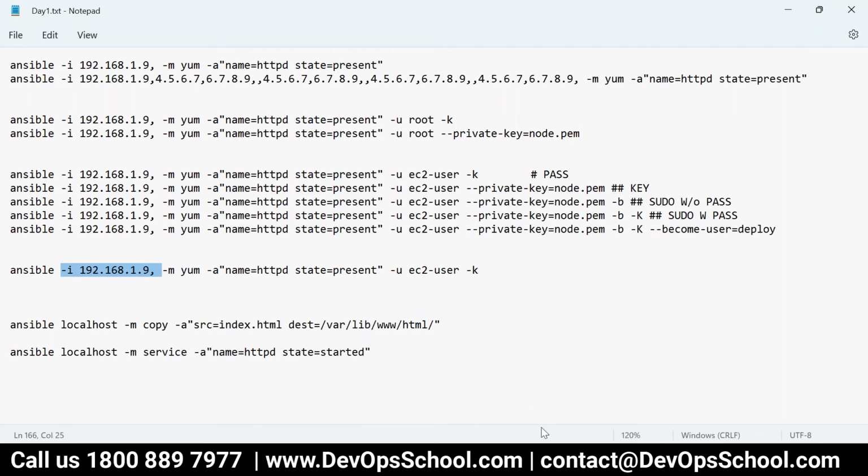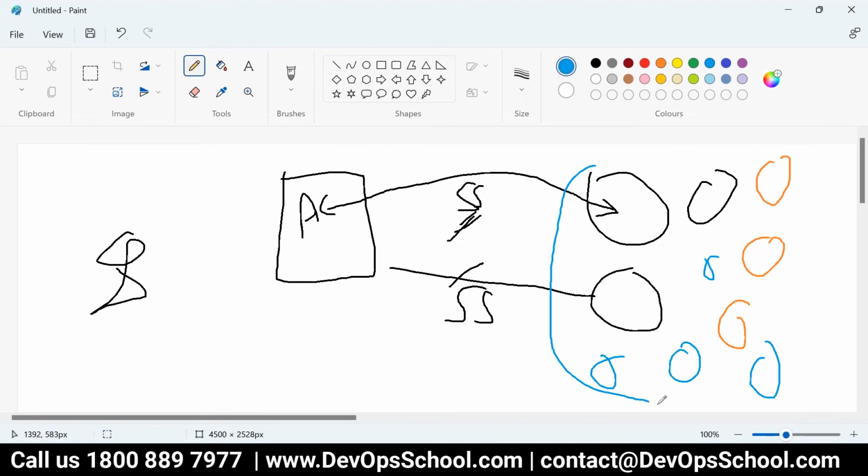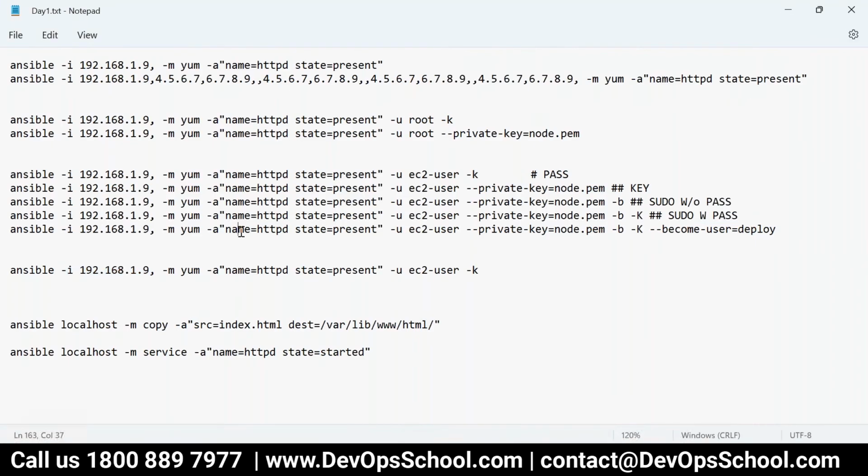In Ansible, there is one concept, and the concept is very simple. One machine, 2 machines, 3 machines, 4 machines, 5 machines, 7 machines, 10 machines, 20 machines. So inventory means all machines. This is all machines right now. So what Ansible has done, they said, hey, let me create one group called all.